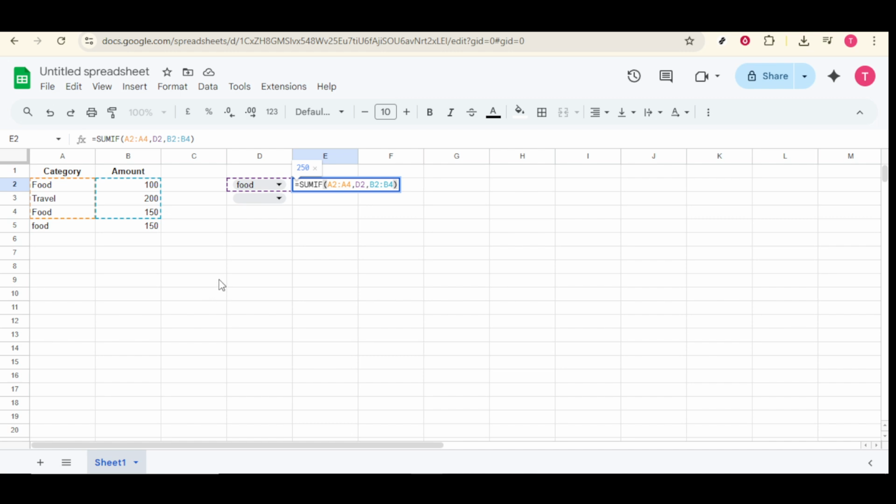Next, click the cell where you want the drop-down to live. This is the selection cell you'll use to filter the sum. Place it somewhere visible. For example, near the top of your sheet next to a label like Category. Then go to the top menu and choose Insert and select Drop-Down.